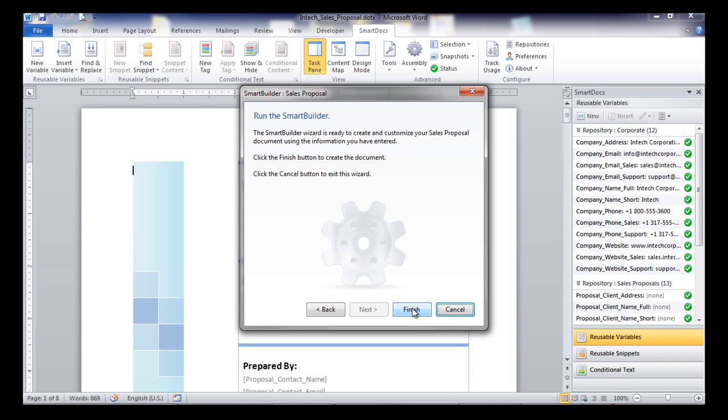Writers provide responses to the questions you create. When finished, SmartDocs auto-assembles the document for them.